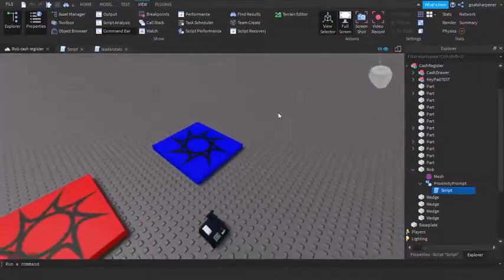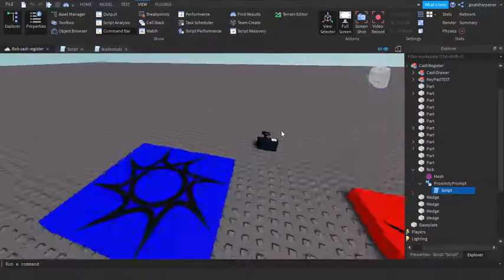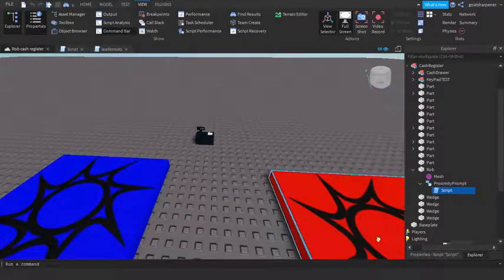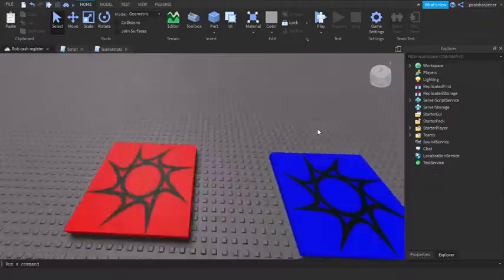So that part's done. So now the next part we're going to do is we're going to make the actual text messages, so that when you rob it, the text messages will pop out. Okay, so let's go make the text messages now.